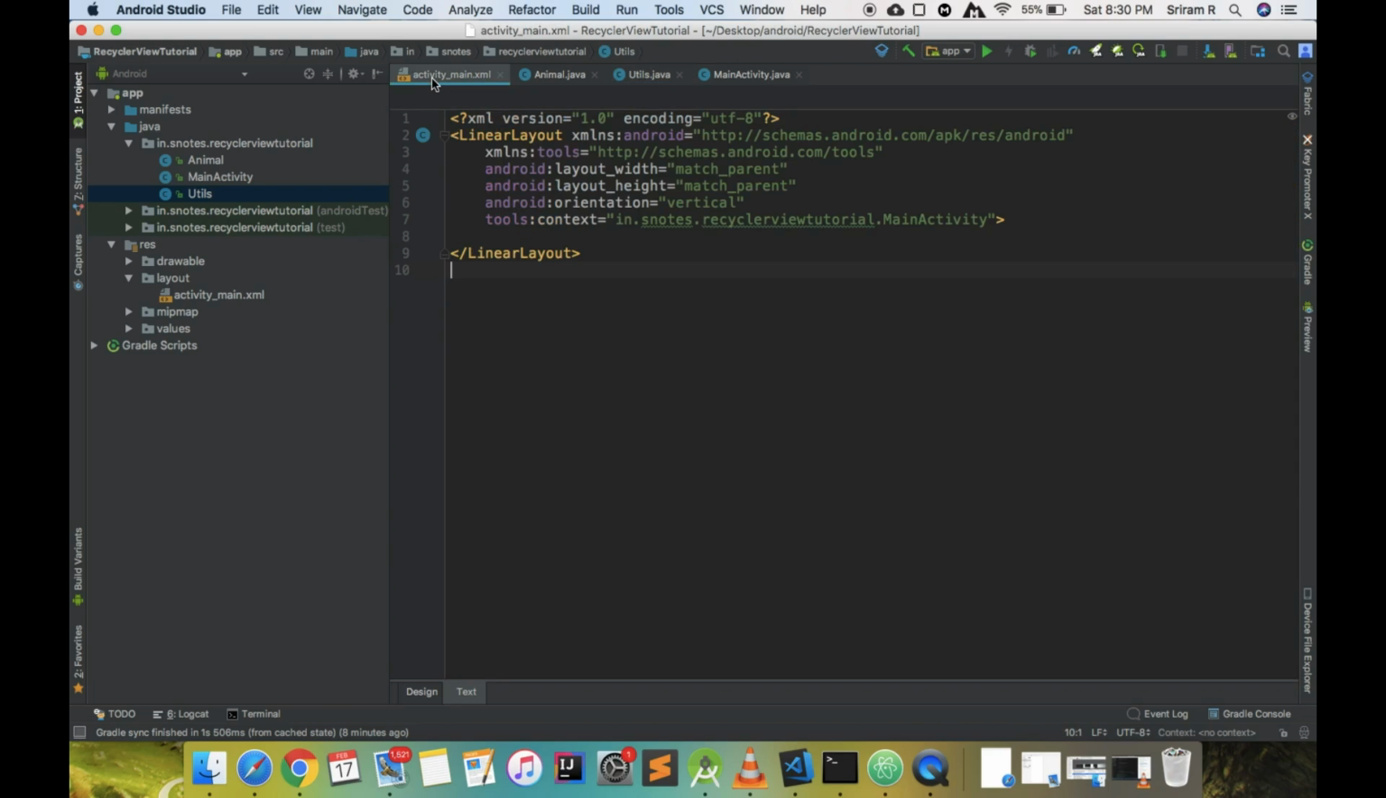Now I'm going to go to the activity main. One small thing we have to do before that. RecyclerView was introduced after Lollipop, so for devices before Lollipop, we don't have support for RecyclerView. What Android has done is it has a support library, which provides backward compatibility for other devices. So for that, we have to include an external library.